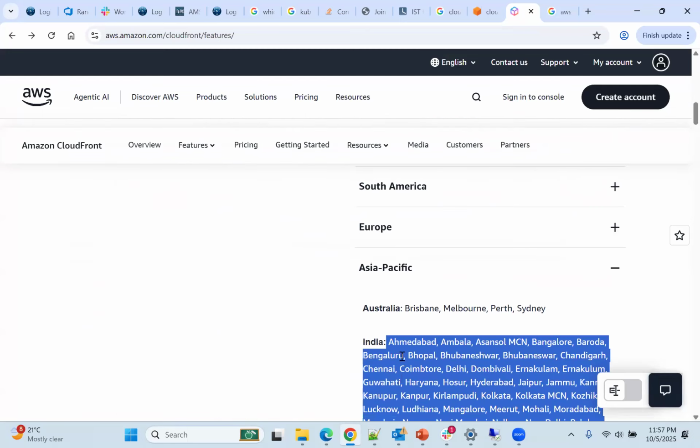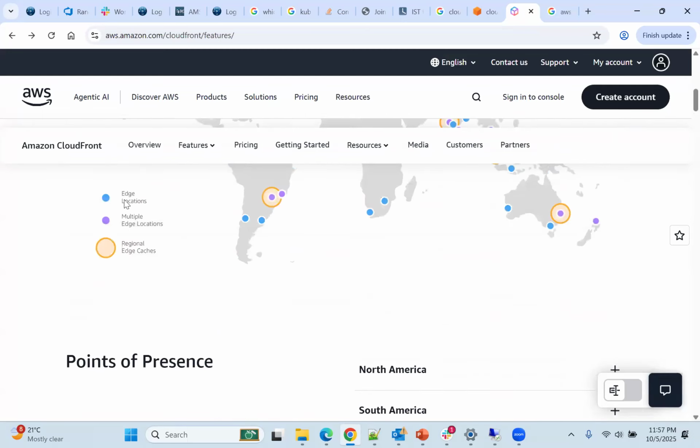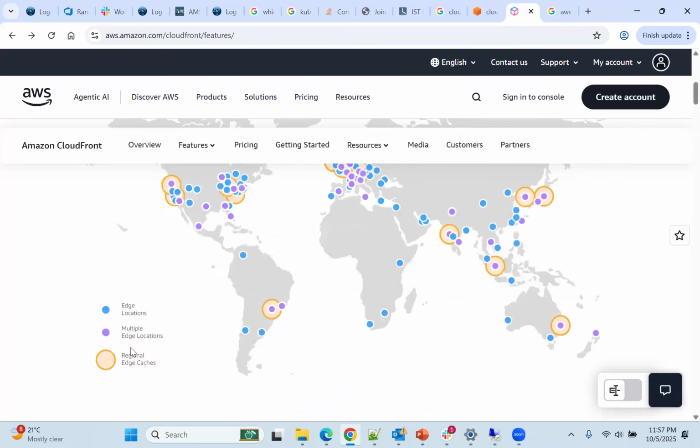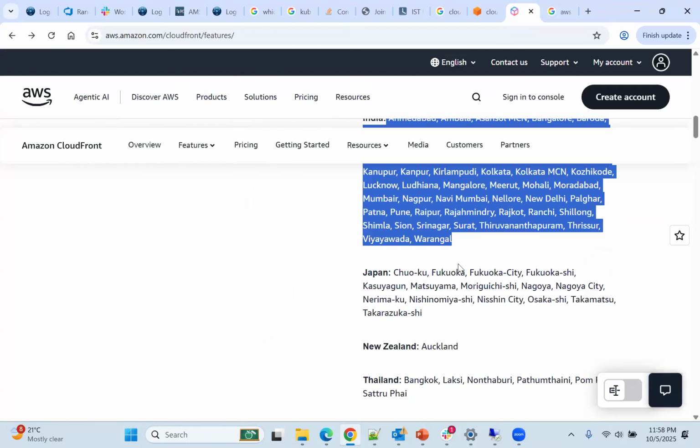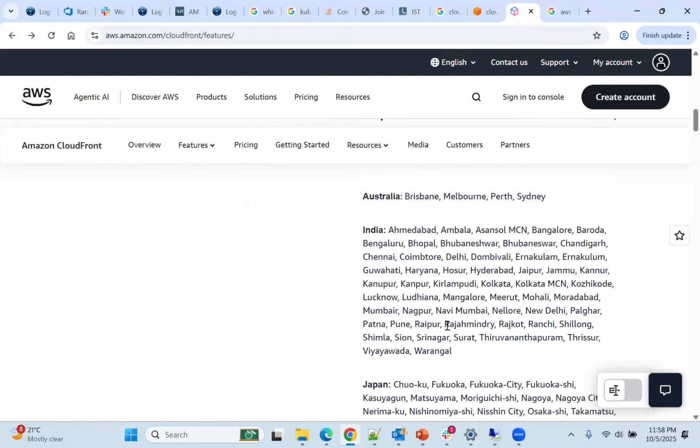So these places are actually known as edge locations. Not the cache location, edge location. There are multiple edge locations. In purple, you can see these are the multiple edge locations. In blue, there are only edge locations, separately. At one place they have multiple edge locations. Here you can't see them because only a few dots are shown, only 4 or 5 dots, but you can see all the names over here, right?